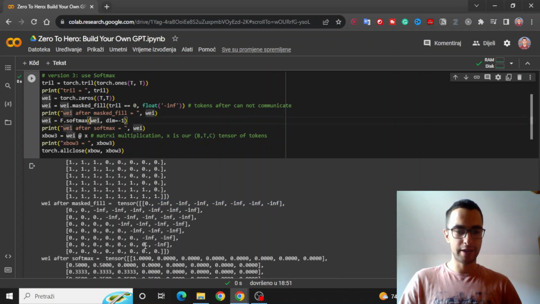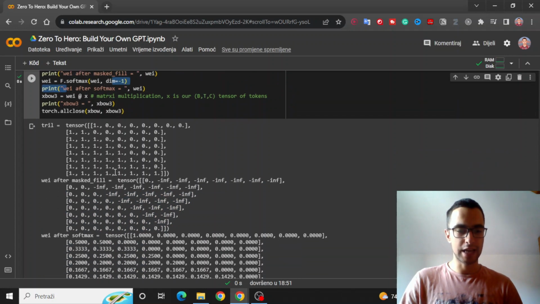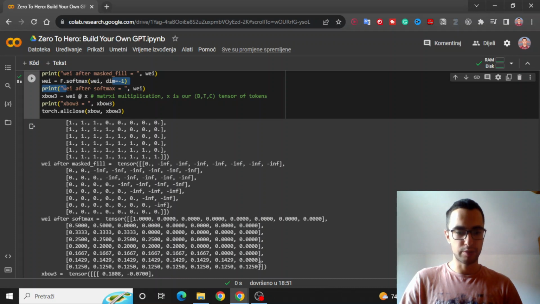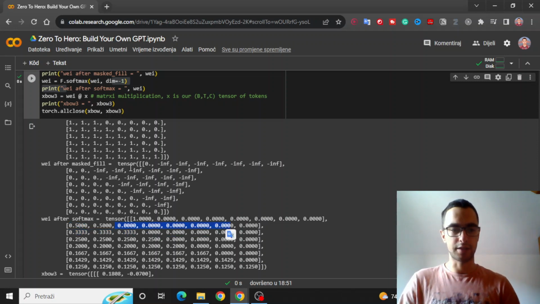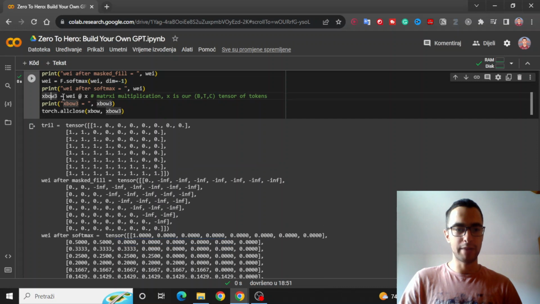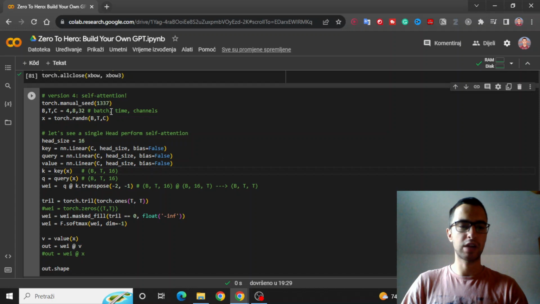But this is a very ugly kind of distribution. So we are actually going to use a softmax, and the weights after softmax are a lot prettier. They sum up to one up until before the token that we are investigating, and they are 0 after. And so at the end, we are going to matrix multiply the weights and our X matrix, which is our original matrix of our tokens. And then we are going to get something like this. These are weighted tokens.